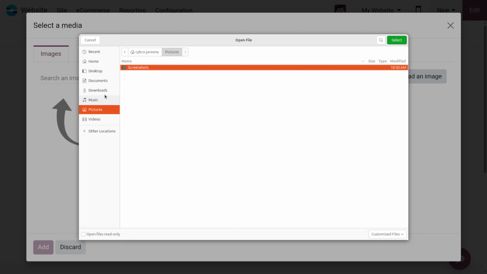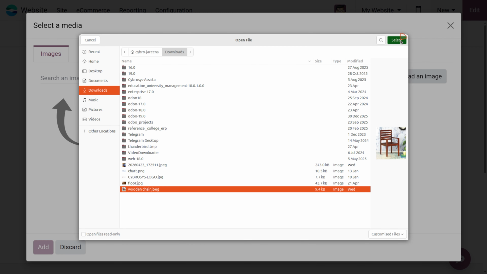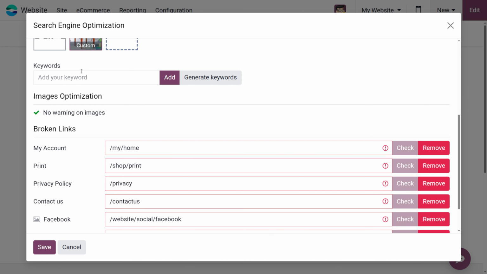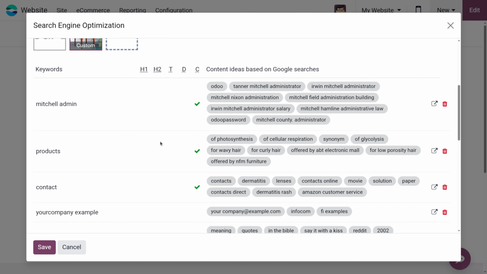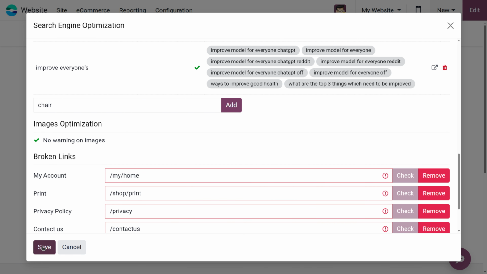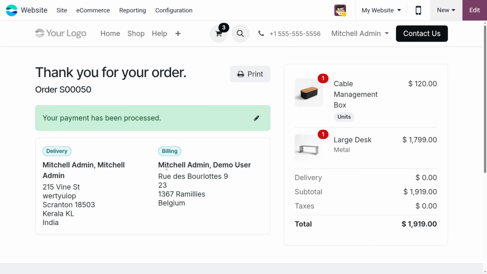So let's move on to the downloads, and let me get a few images over here, which is a chair. And if you want to add any particular keyword, you can just add it. So let me add it, and here let's click on generate, and you can see it's been added over here. If you want to save all these by using the optimized SEO or improved SEO, we can go ahead with it.